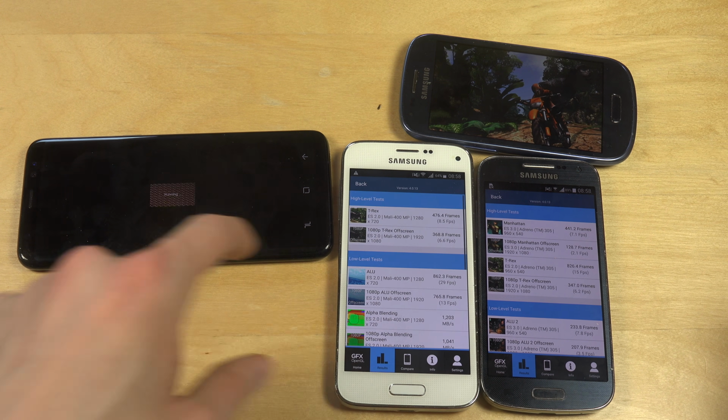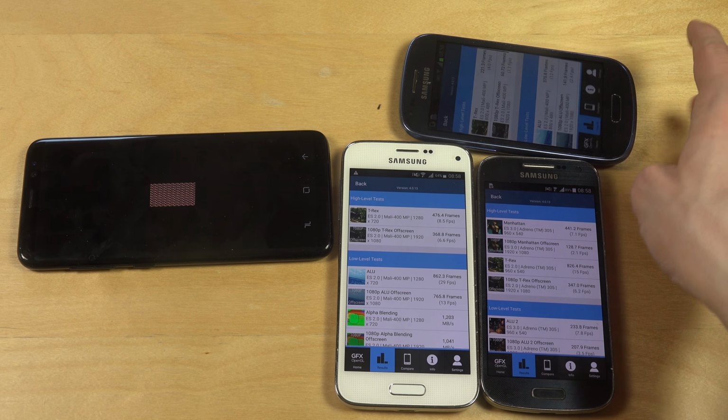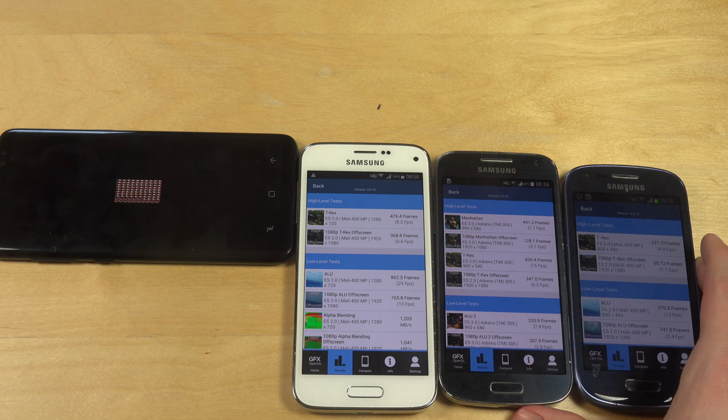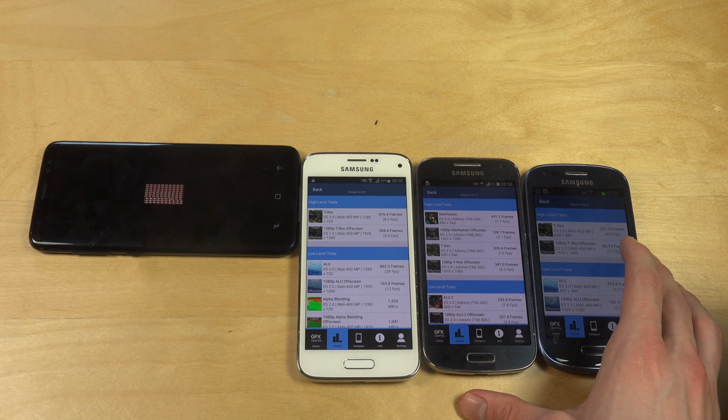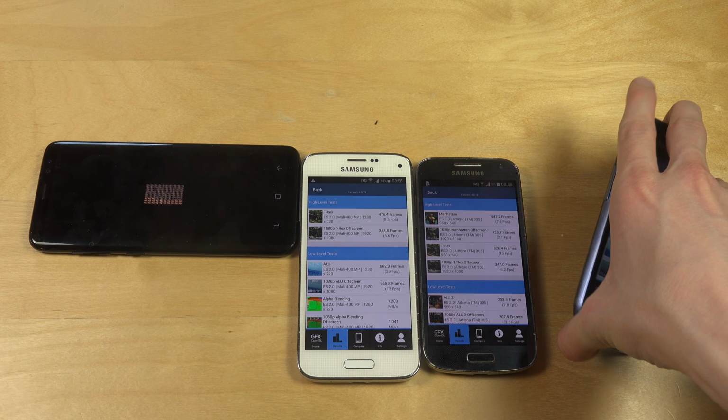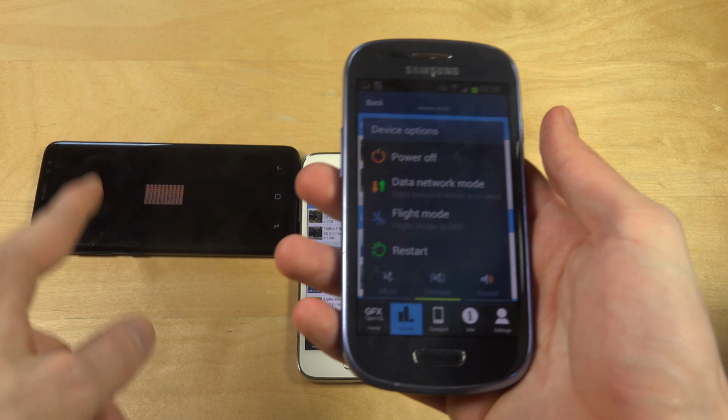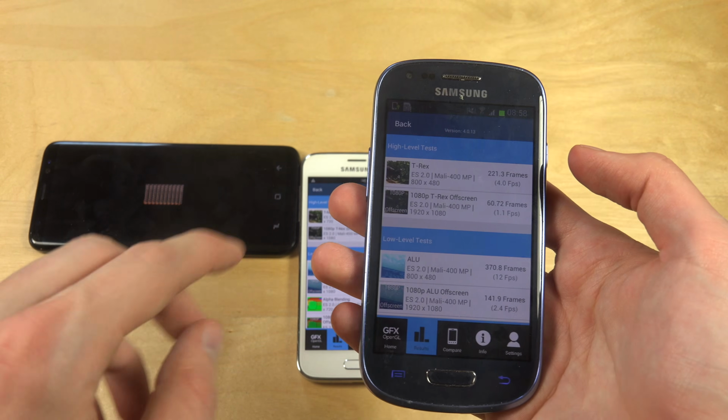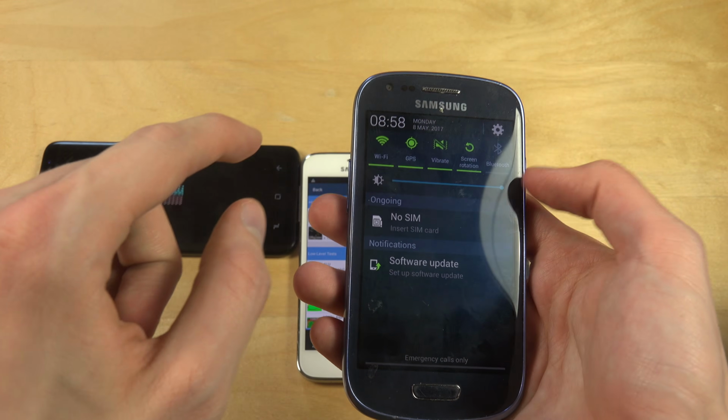Unbelievable. Okay, so this one is still loading up. Okay, did we have the score? It is a little bit funny how it takes the longest time on the big boy over there. But let's start off here with this one on high level tests.